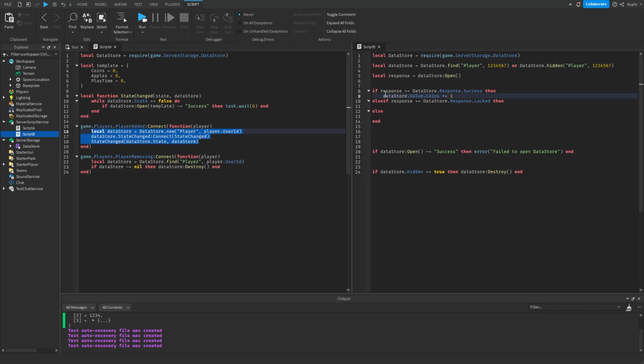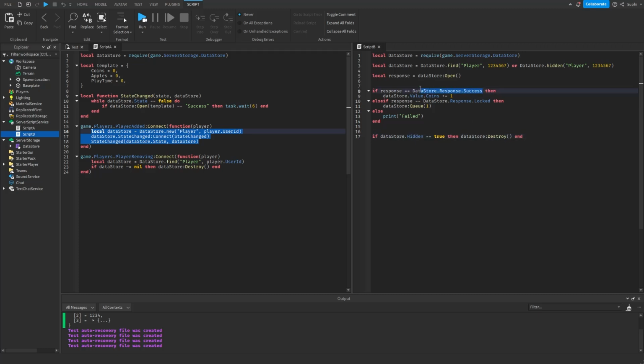So if we manage to open, we're going to increment the coins. And if we don't manage to open, I'm going to use the data store, and I'm going to use the queue function. And I'm just going to pass the value of 1, meaning that we want to add 1 coin to the coins table. And finally, if this section happens, I'm just going to print failed. And we can delete this part now, but we still want to have this hidden equals true destroyed, because if this is a hidden data store, we want to make sure that we destroy it so that we don't have a memory leak. And if we don't like using enums, we can use strings.